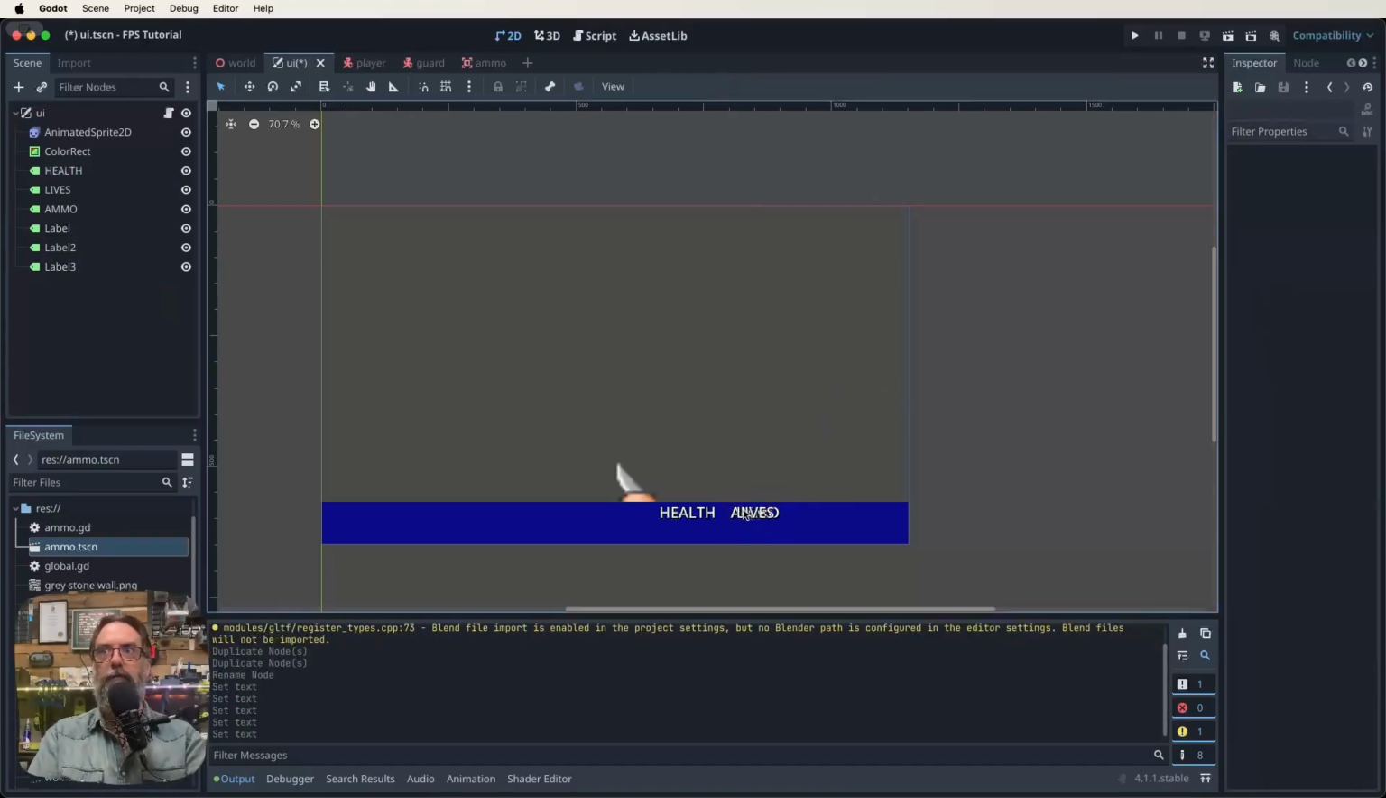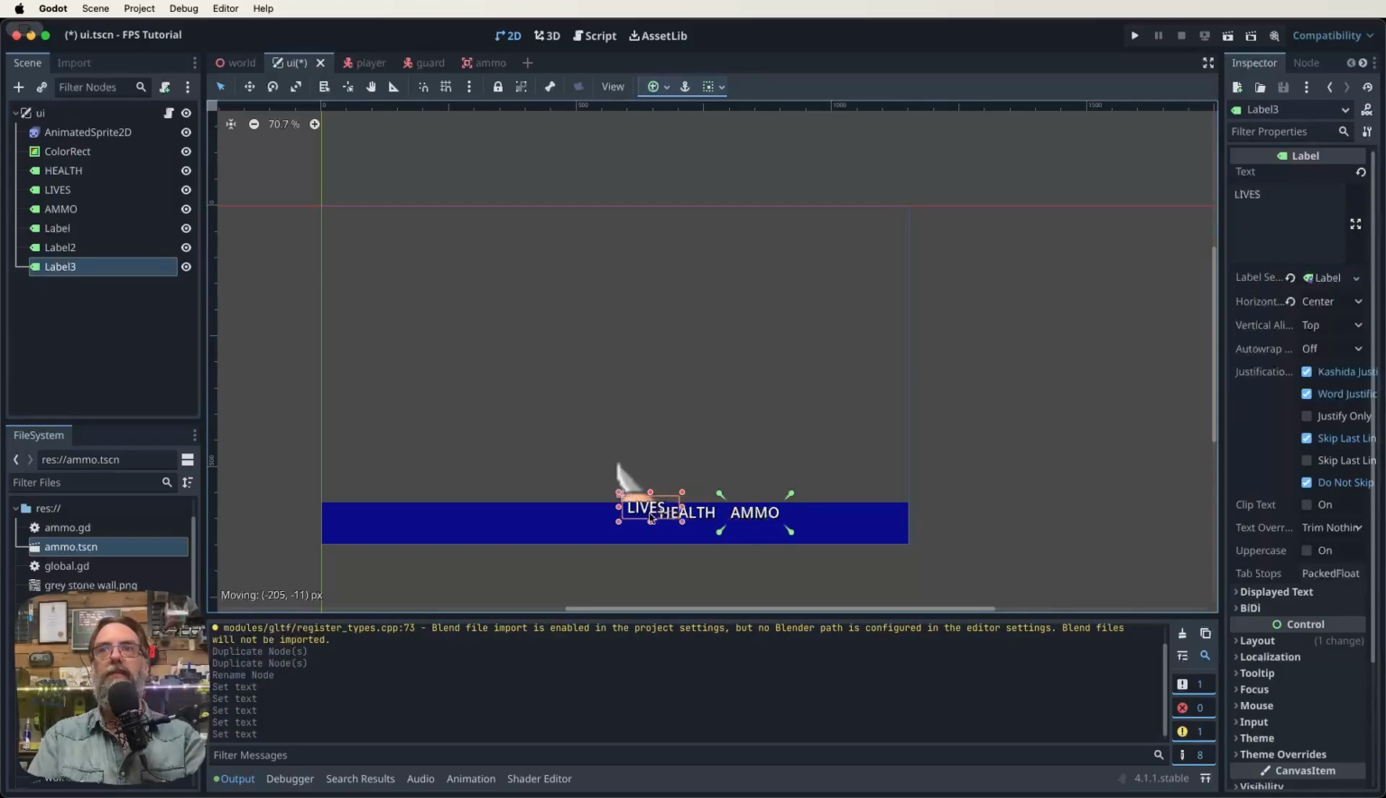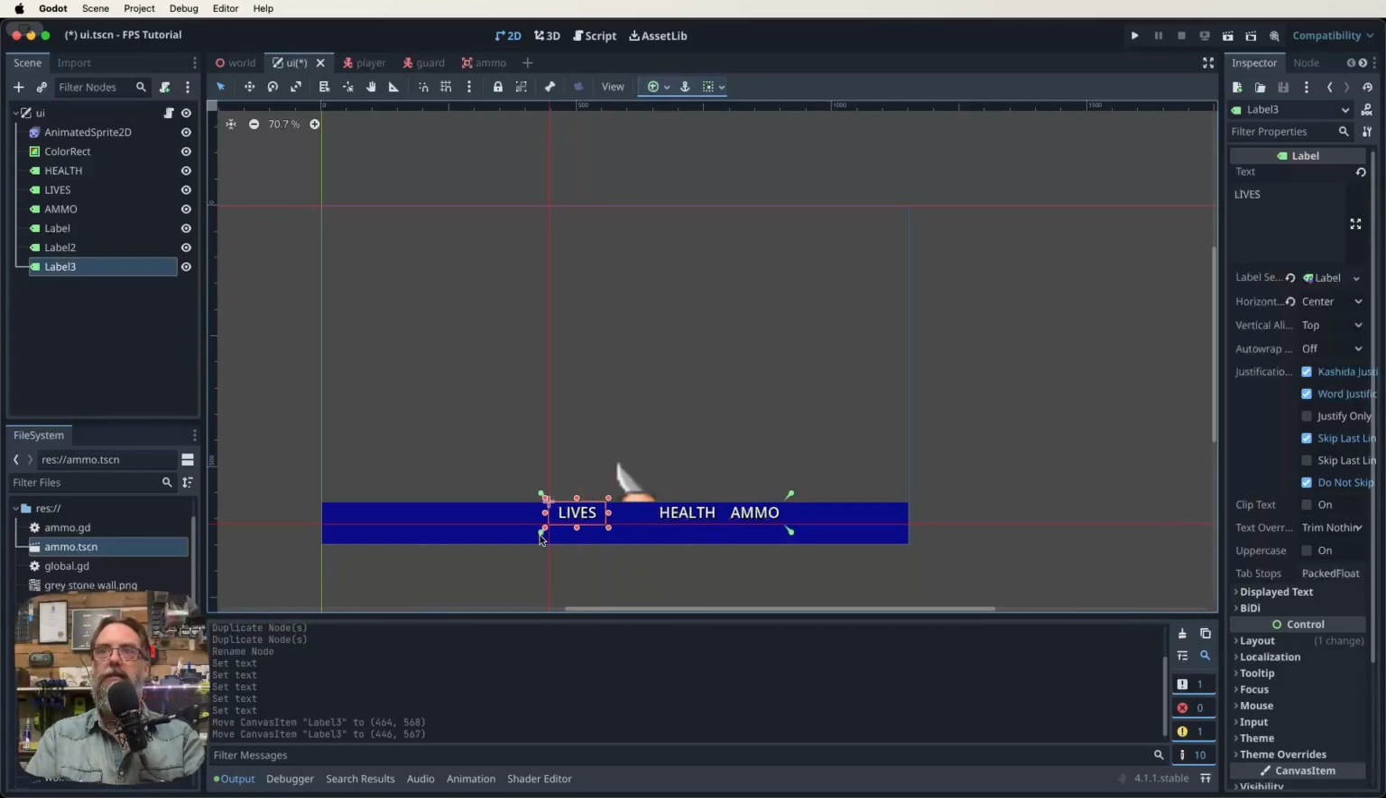Now we can start moving a few things around. So here is our lives label. If I remember correctly, lives shows up to the left of the face, so the face will be there under the weapon, and then sort of lives after that. So let's get our guides in place.